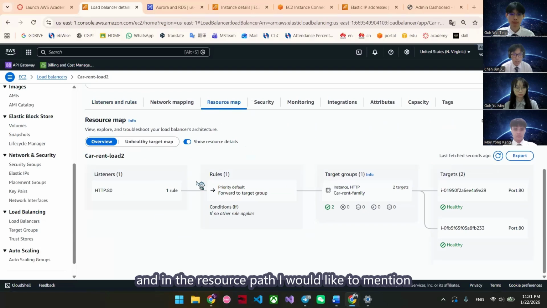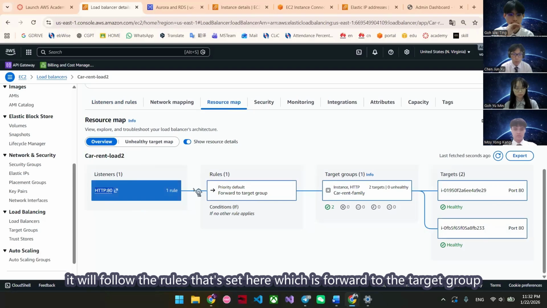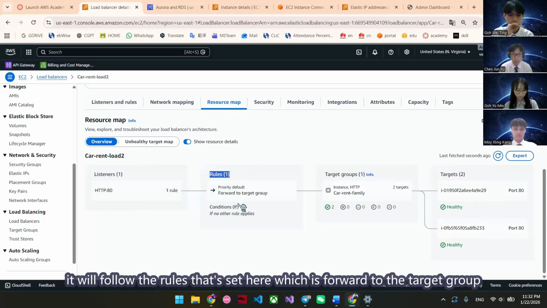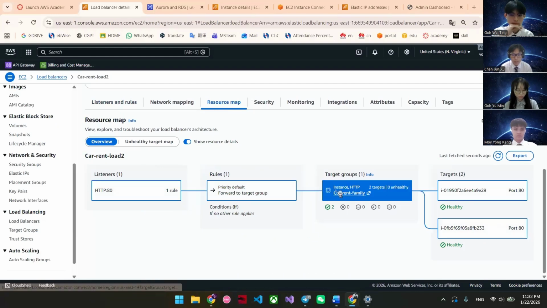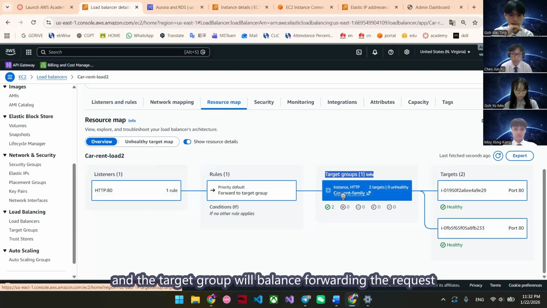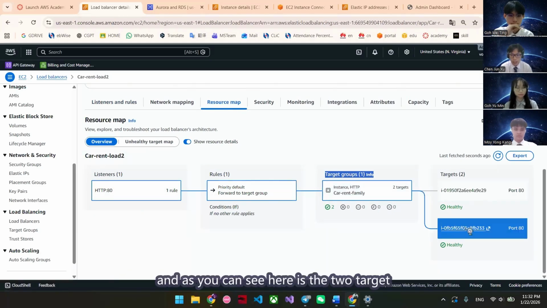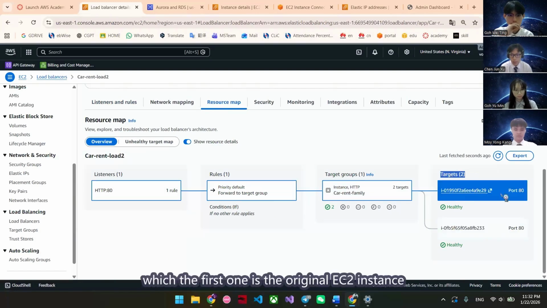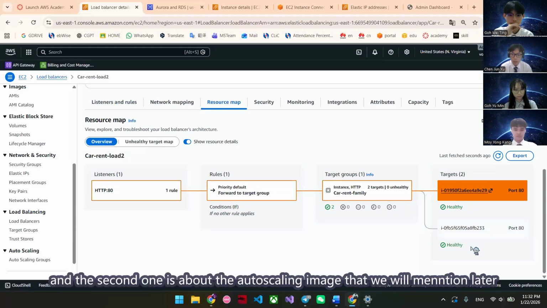In the resource map, I would like to mention that the listener is the HTTP listener. While there are requests sent into this port, it will follow the rules set here, which is to forward to the target group. The target group will balance forwarding the requests to our targets. As you can see, here are two targets: the first one is the original EC2 instance, and the second one is the auto-scaling instance that we will mention later.